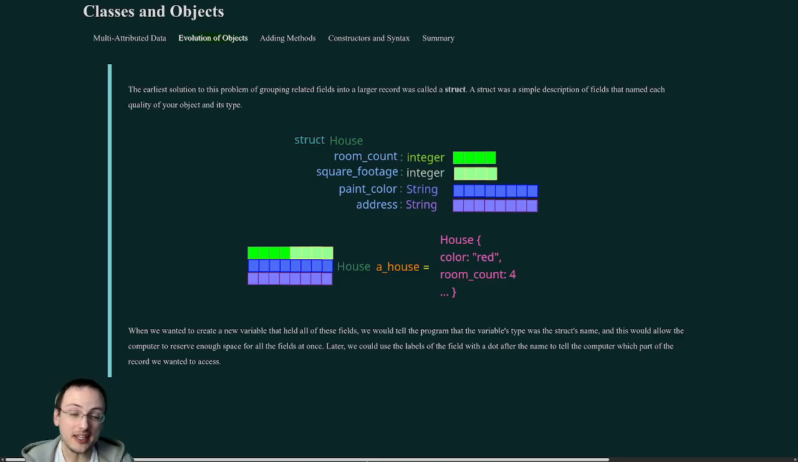And this was really convenient because it saves you from having to do separate memory allocations for each one of these different parts, and it creates one variable that can hold them all. Even in these original structs, we started to see some of the syntax that would become common to objects that we use today. For instance, when I had one of these variables here, if I wanted to get to one of these individual fields, I could do that by using the variable name followed by a dot, and then whichever field I wanted. Say I wanted room count.